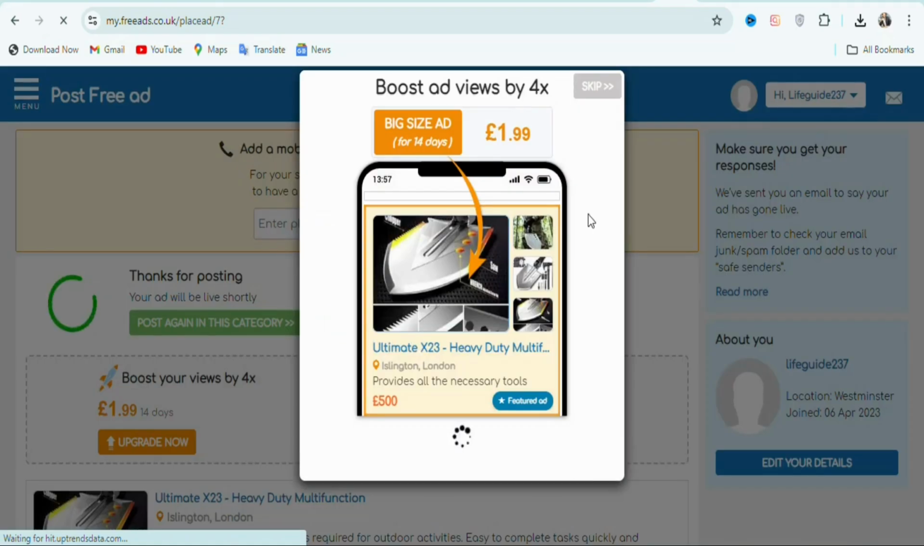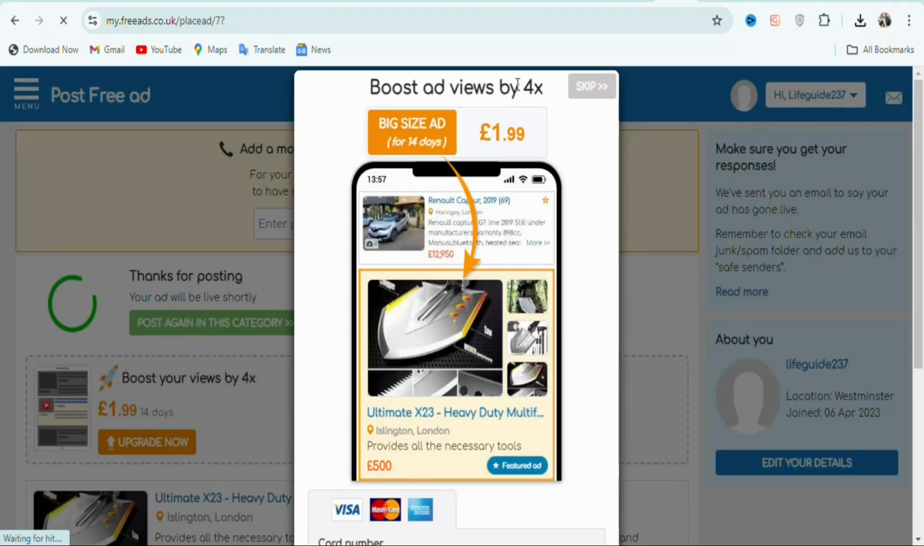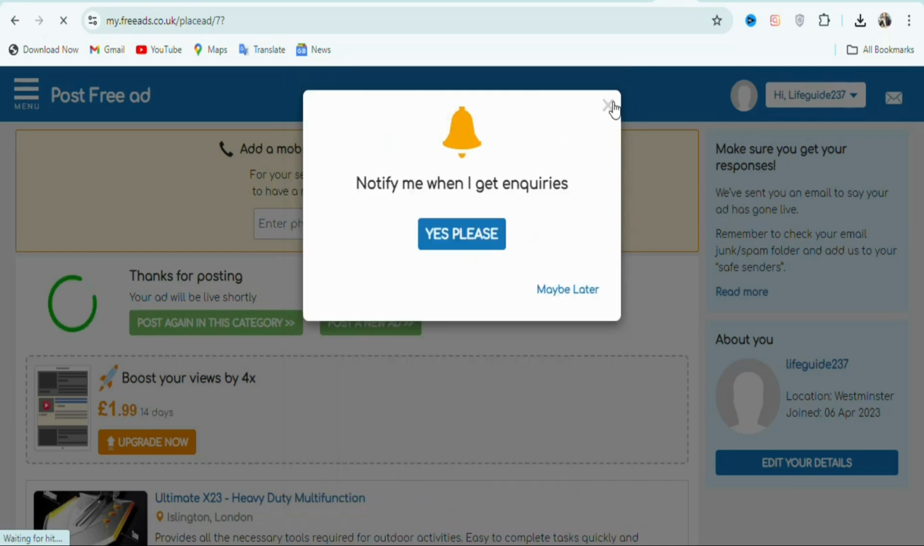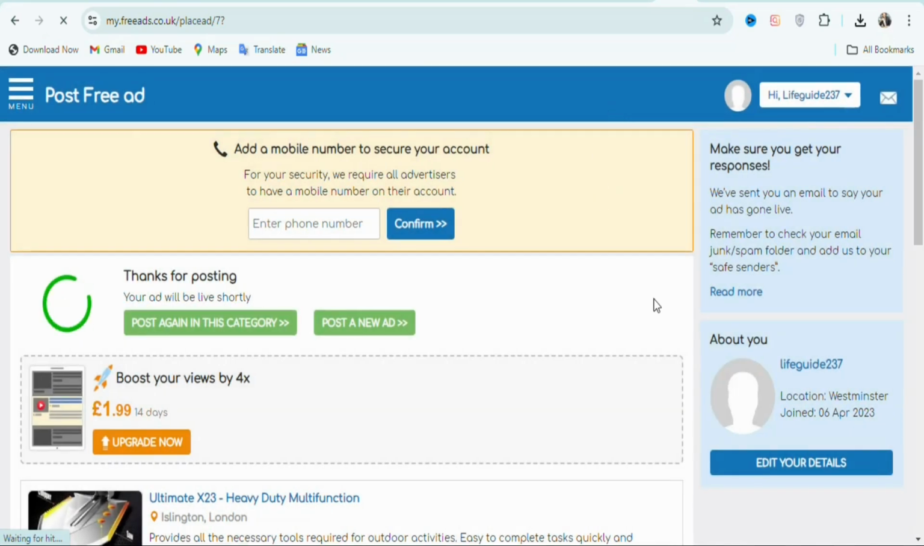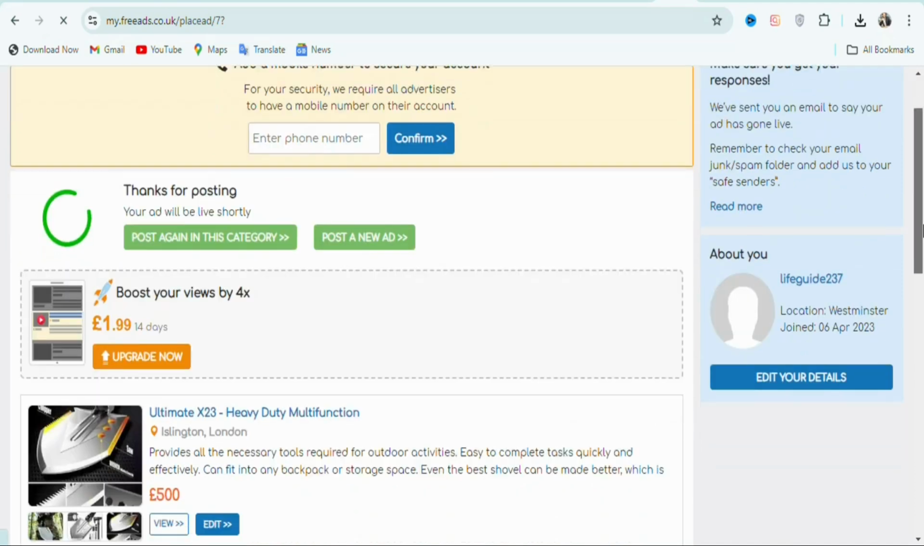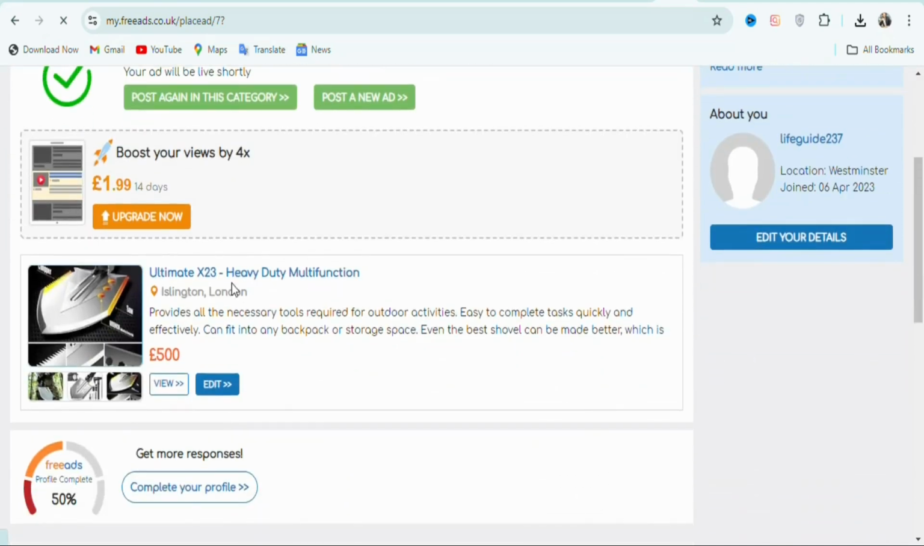Once you click on continue, you're going to see things like this. So you can see boost your ad. Just click on skip. Once that is done, click on skip. Once that is done, you just close it. Once you close it, you can see your ad is live. You can see it right here. Your ad is live, but you don't have your affiliate link in the ad. Now what you have to do is that you have to edit the ad so that you can insert your affiliate link. To edit the ad, click right here, edit.